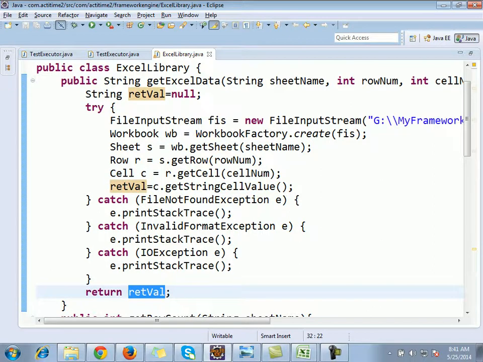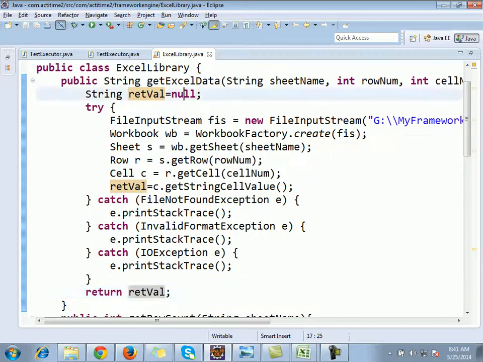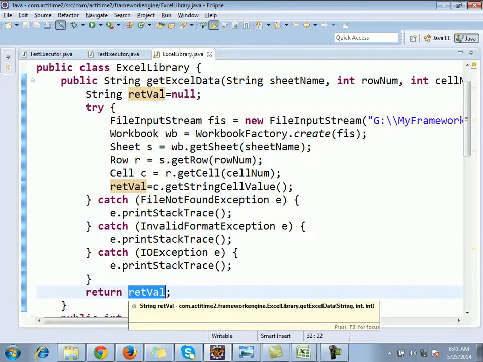For example, if it's not able to read the respective Excel sheet or something, what will happen? It will return me null information. That's what. Finally, from this method, I'll get a value null. Otherwise, I will get the proper value. That's what I will get.